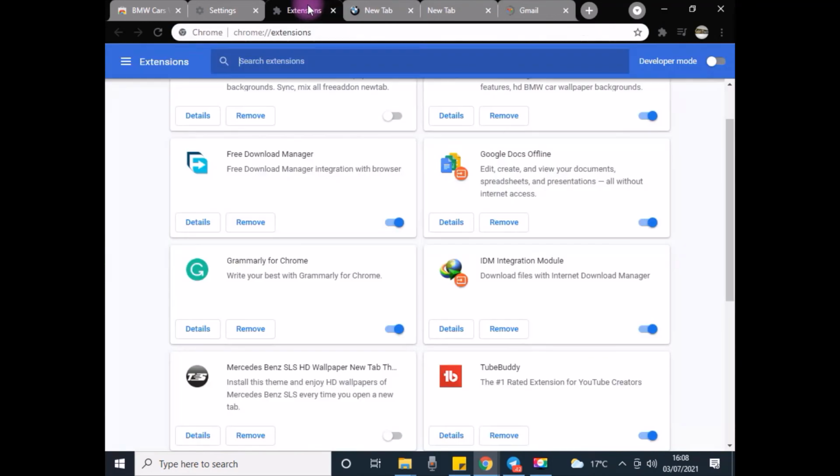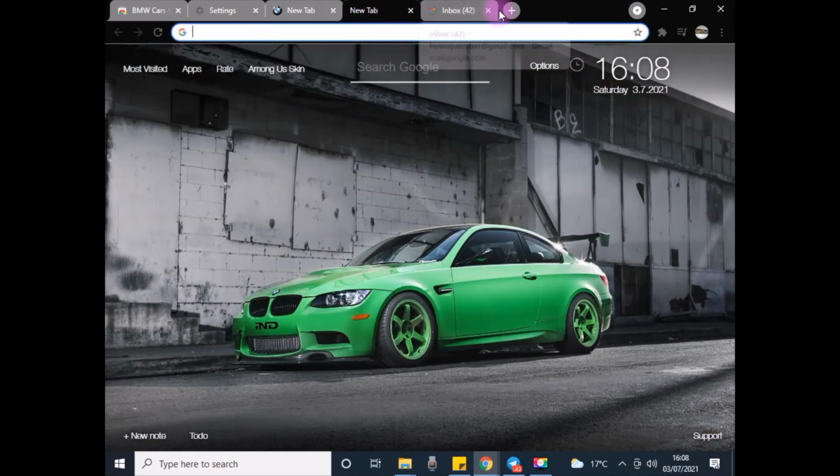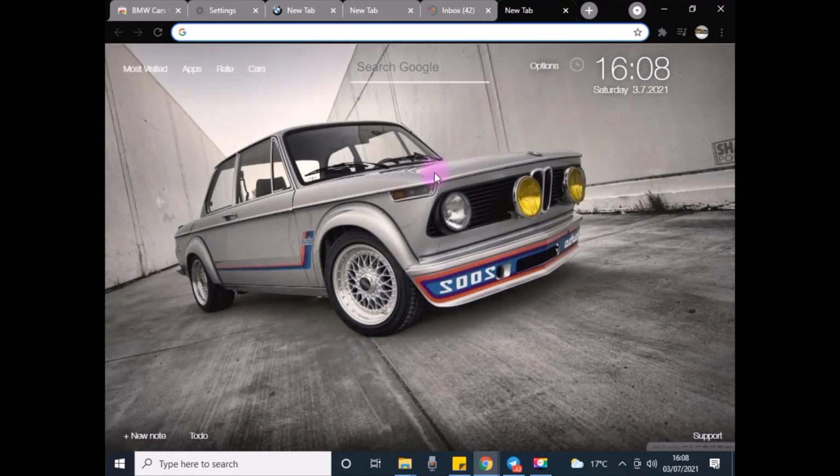Look at how nice the background looks. Looking very nice. Wow. Look at that vintage car. Looking very nice.